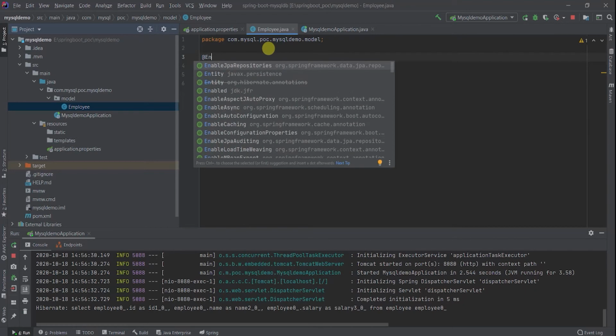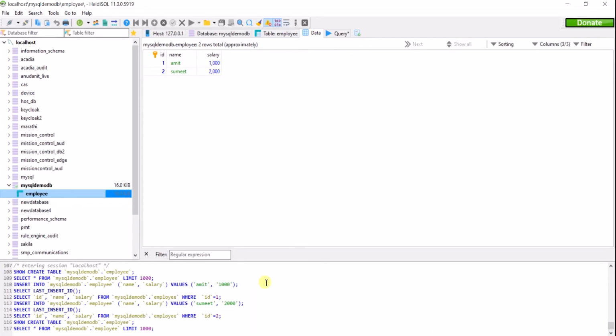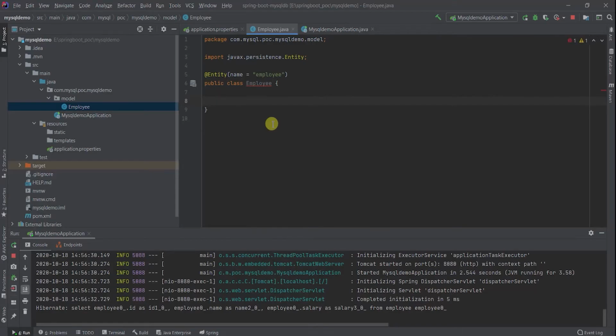So I'll add entity. Its name is this. Remember that you need to have the same name that you have given in the table. Okay. Now I'll add the three columns that I had added in the database: ID, name, and salary. Let me go here. I'll add private integer ID, private string name, because the second column was string, and private integer salary.